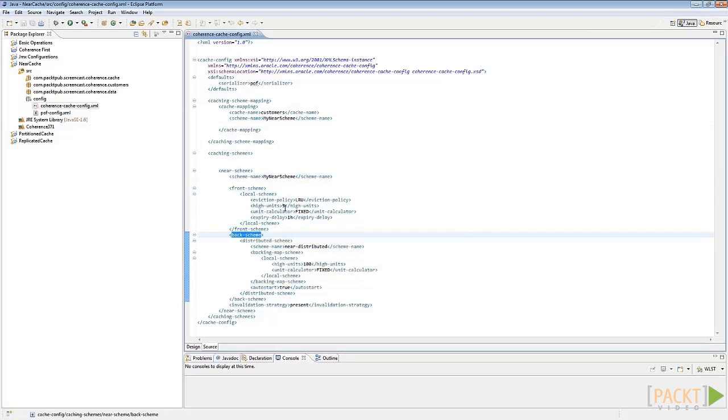The front cache is a local cache that holds a maximum of 5 objects, whereas the back cache is a distributed cache which holds 100 objects. Another sub-element of near cache is invalidation strategy. It specifies the invalidating and refreshing policy. Let's try the near cache.